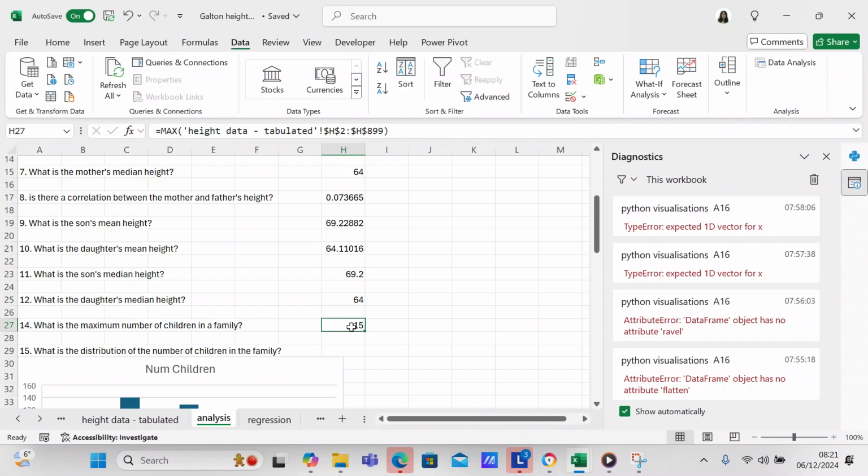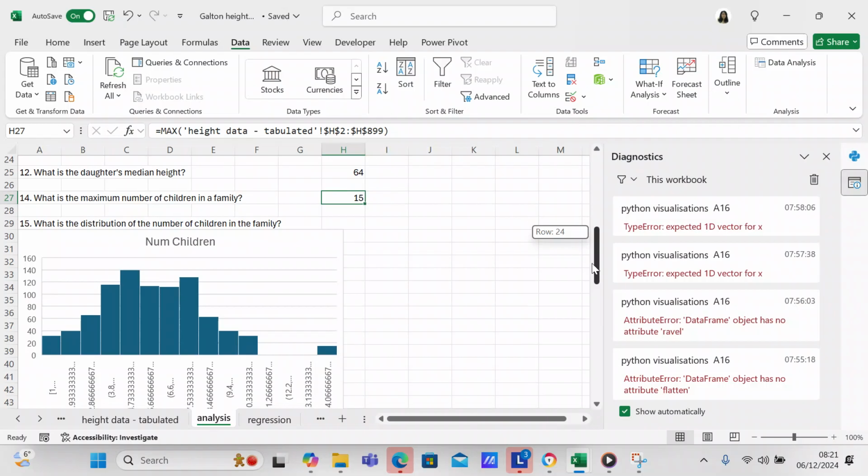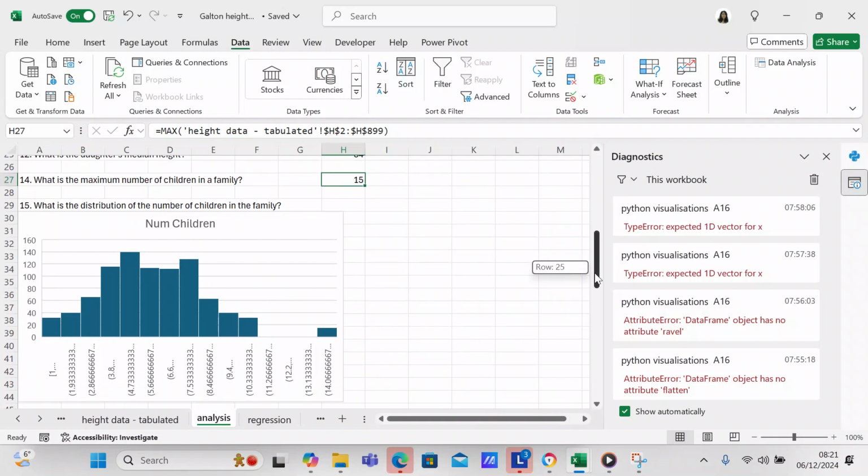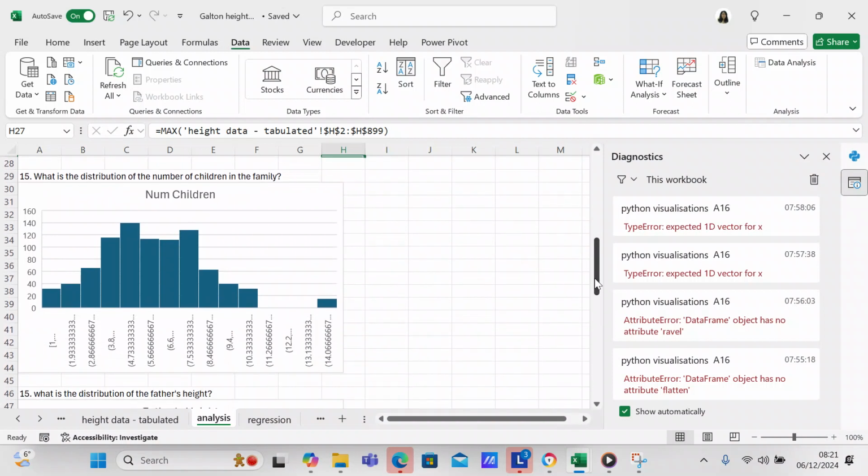I thought this would be interesting to ask. Number 14. What is the maximum number of children in a family? That's going to be 15. That was interesting. And then 15. What is the distribution of the number of children in the family? You see the distribution is very similar to normal, except you've got an outlier. You've got a few people with big families. And then I used a histogram for that.